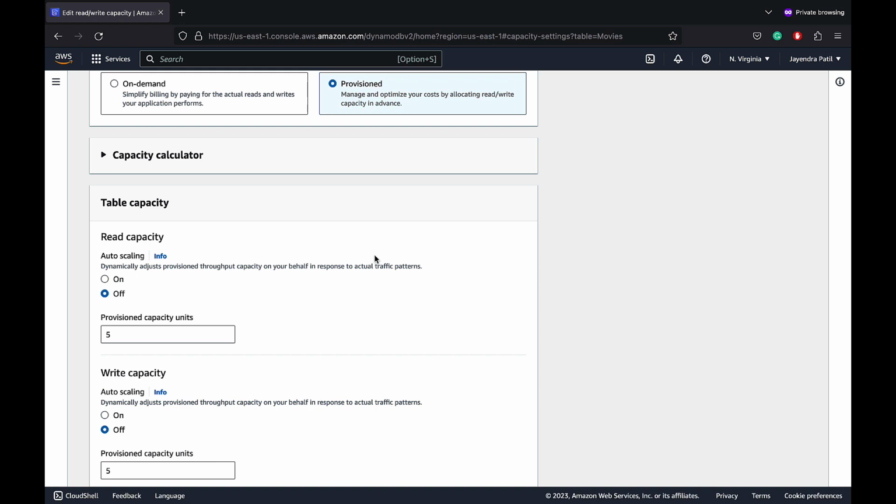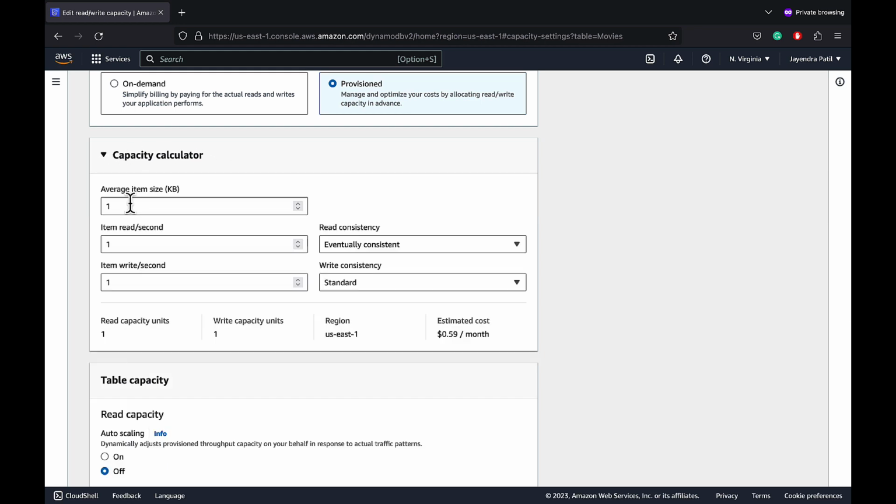We can check the same through a capacity calculator as well. Let's expand the capacity calculator. Enter 15 KB for the average item size. And you can see for eventual consistent read, it would need 2 RCUs. If we change the read consistency to strong, we would need 4 RCUs. And for transactional read consistency, we would need 8 RCUs.